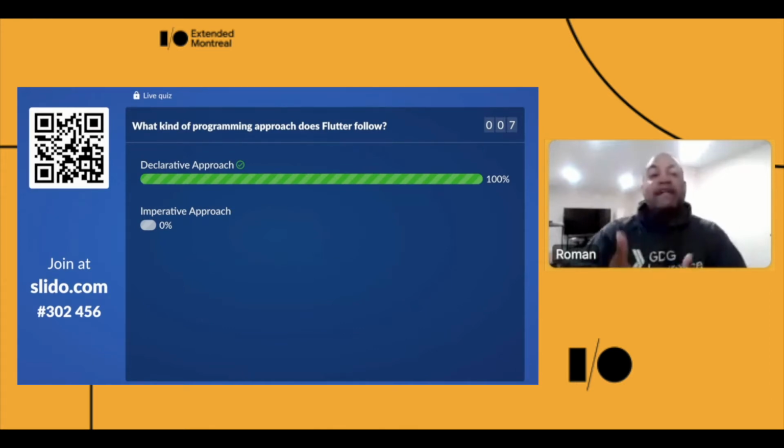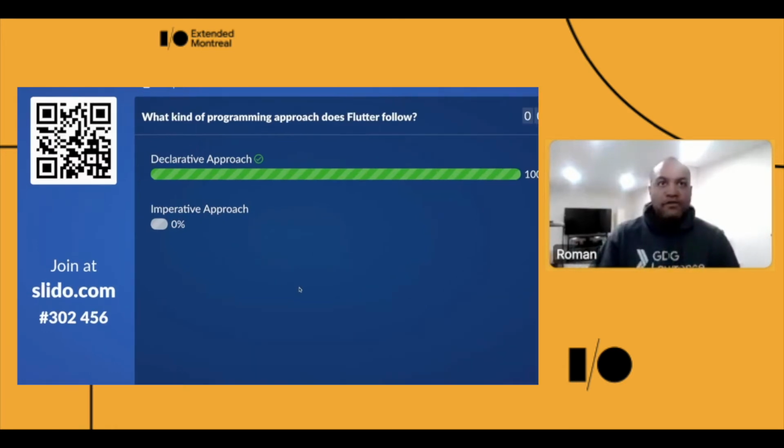You provide it in a declarative way by building widgets. Every time you want to change the state, you rebuild the widget, and then Flutter just rebuilds it for you. That's why they call the widgets in Flutter immutable. And that is the approach that Flutter follows. So thank you very much for your feedback. Thank you very much for contributing and participating in this small quiz.